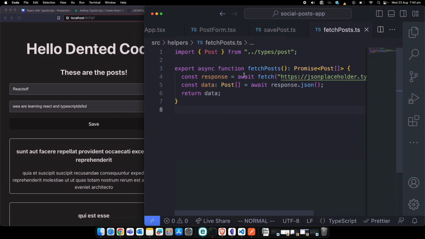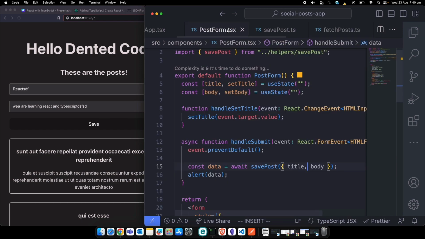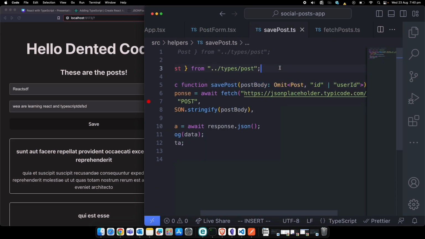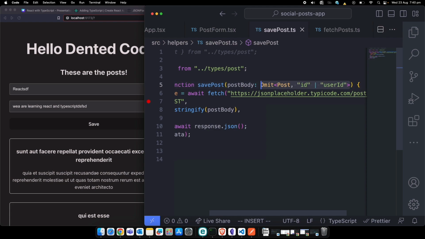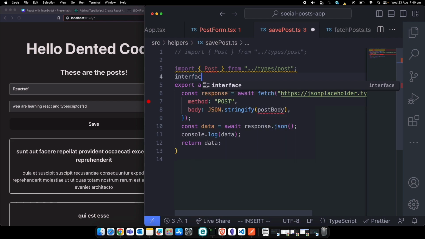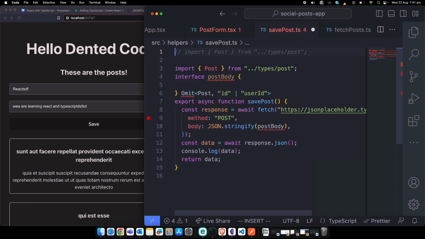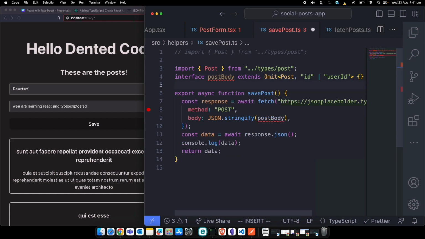Also, what else? Instead of putting it directly here, you could have created a new type alias, or maybe even an interface, saying post body extends the omitted type, and we'll just use it here: body is of type post body. Yep, this is also working.